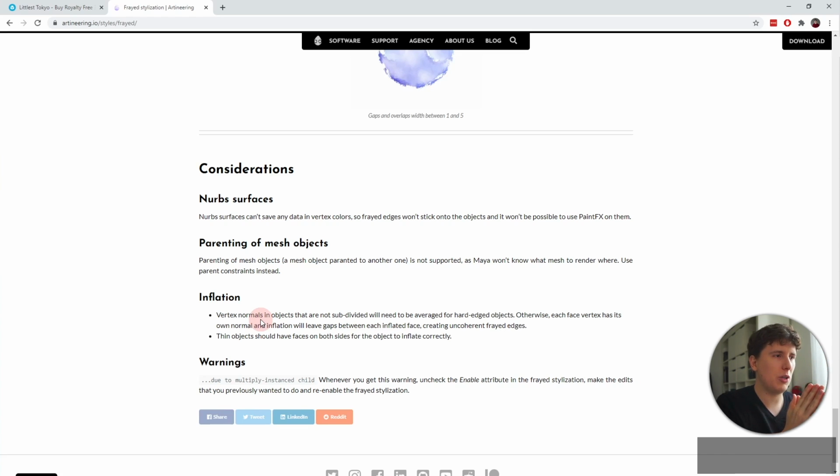And yeah, vertex normals in objects that are not subdivided will need to be averaged for hard-edged objects. Otherwise, each face vertex has its own normal, and inflation will leave gaps between each inflated face, creating incoherent frayed edges. And then, of course, there are sometimes warnings that Maya gives you. Whenever you get a warning due to multiple instance child, you can just disable the frayed edges for a bit, do whatever change you need, and enable them back again, and everything will be back to normal.